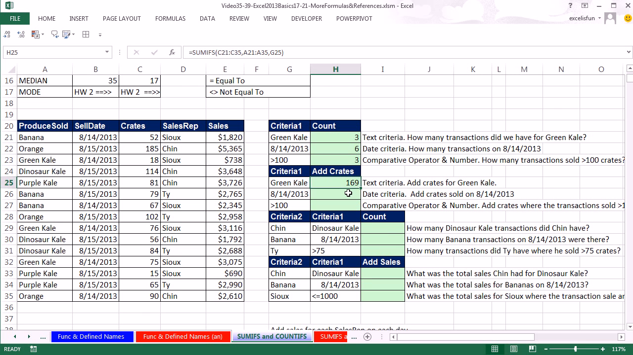Not only are we going to avoid errors because maybe our eyes miss some green kale, but for a huge data set, it's blistering fast. If we did it by hand, it would be horrible. Now we're going to do the same thing. We're adding crates, adding numbers from this column for all of the dates we find in this column that are 814. Equals SUMIFS, sum range.